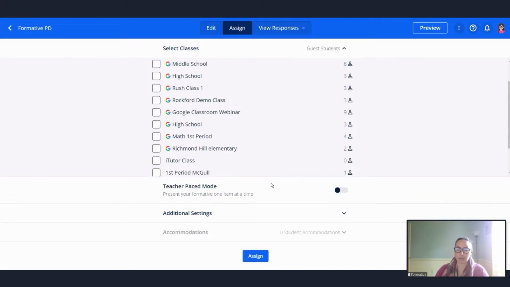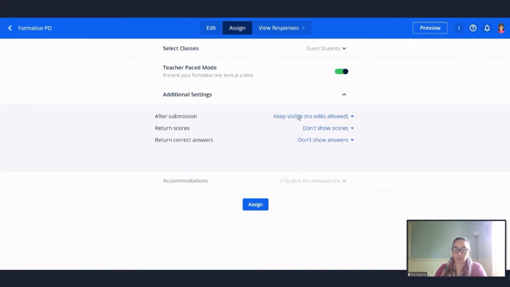So when I select guest students, you'll see I still have my teacher pace mode option. So I can assign the synchronous PD to my participants and work through it as a class or as a group in a live session, the same way I would work with my students. But I don't have to worry about trying to accommodate additional accounts or teachers using their personal email addresses. It just keeps it very simple. And then I can assign as I normally would with any of my other assign settings down here.